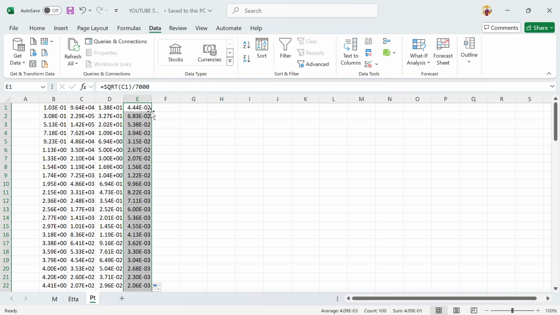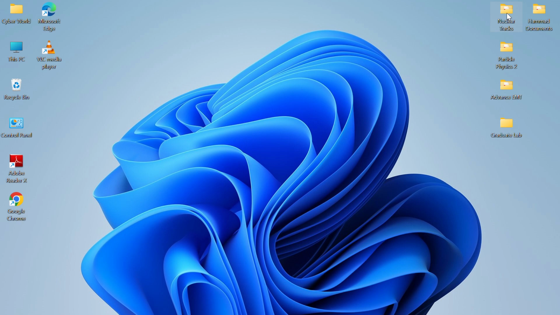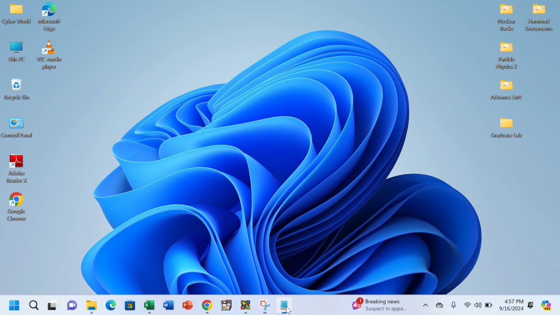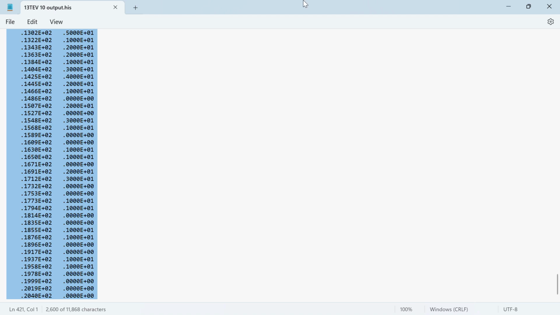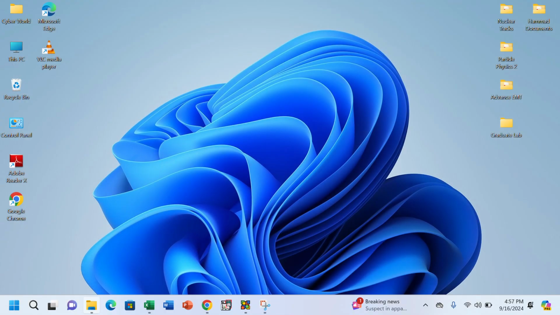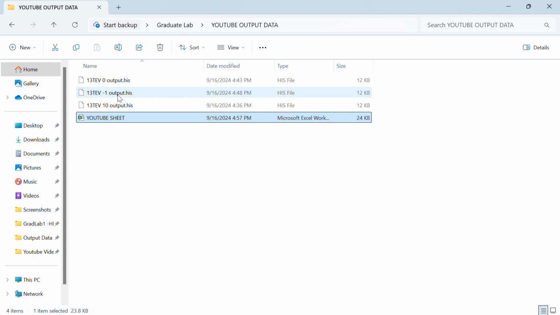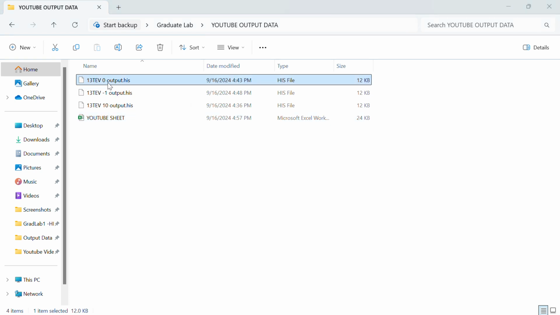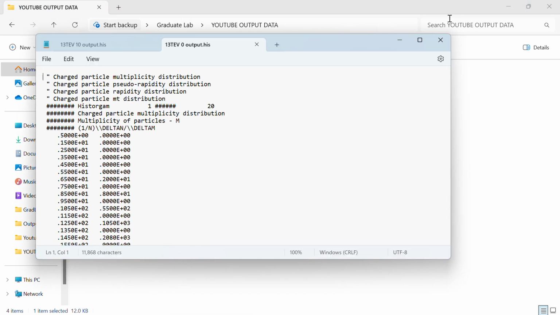So now the first data is complete. You have to do the same procedure for the next one. This is all for the first notepad, the output from 10. You have to do the same for -1 and 0. 10 is done, so let us now do it for 0. Same procedure, just watch.